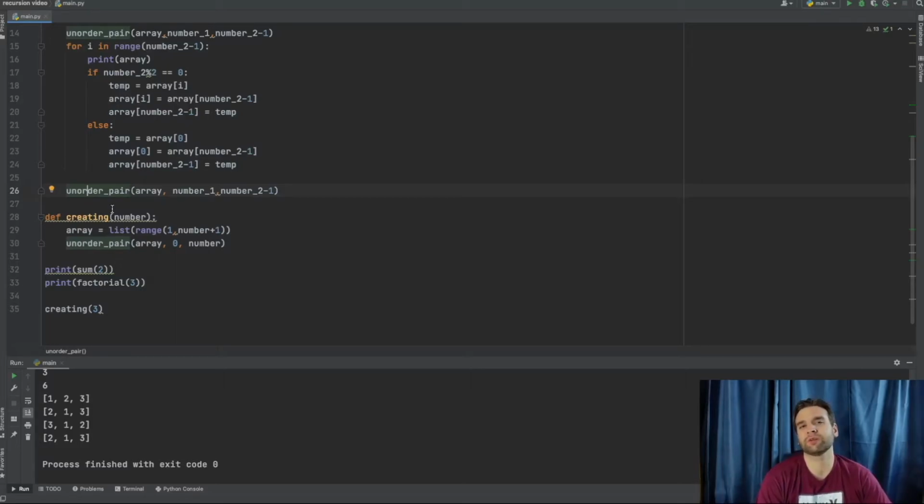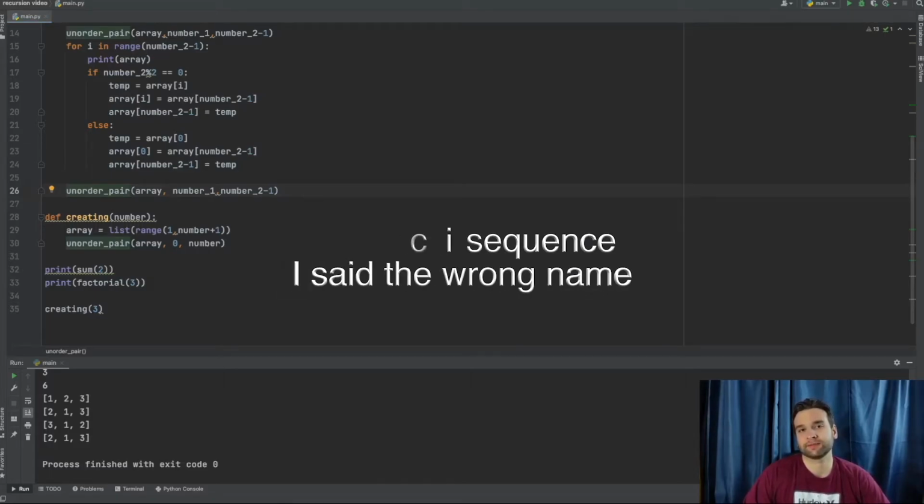All right, there is one recursive call that is really famous within the mathematics community as well as the computer science community, and that is called Fibonacci.